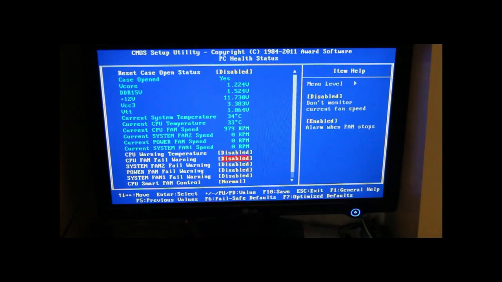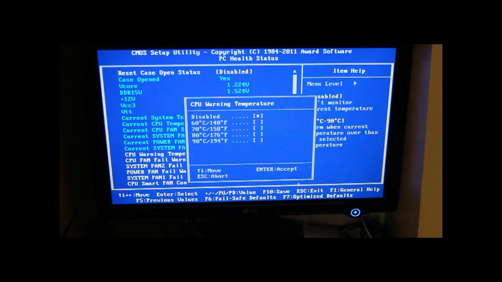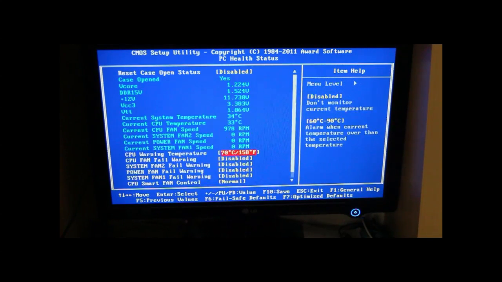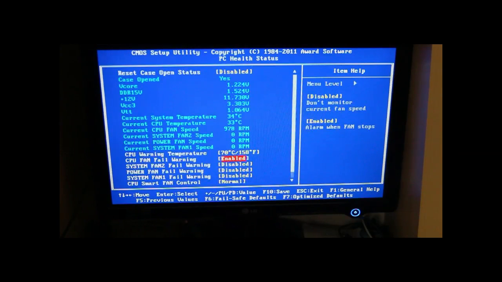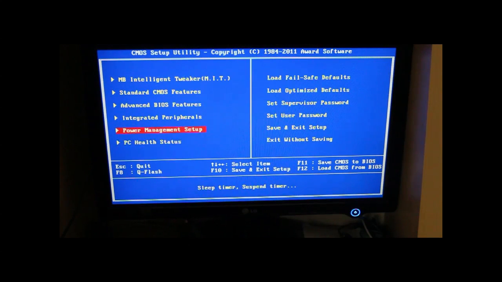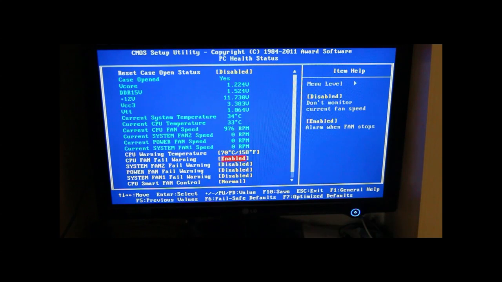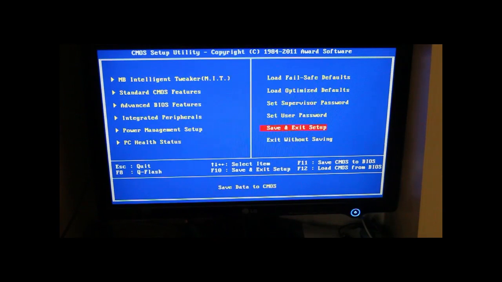PC health status, oops, CPU, I need to actually enable this. I'm going to put it to 70 degrees, my CPU warning temperature. That's because I flashed it yesterday and I haven't put it back in. I think we'll have that on, and that'll do just for now. How cold is my CPU running? Oh, nice and freezing. Right, okay, save and exit.